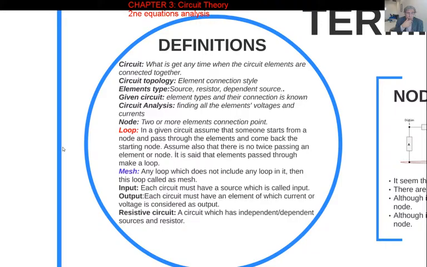Output: each circuit must have an element of which current and voltage is considered as an output. So all equipment has an output. In general, the output could be any element's current and voltage. But if you are talking about a specific electrical device, then it must have a specific output. Without output, there is no electrical circuit which does a job.